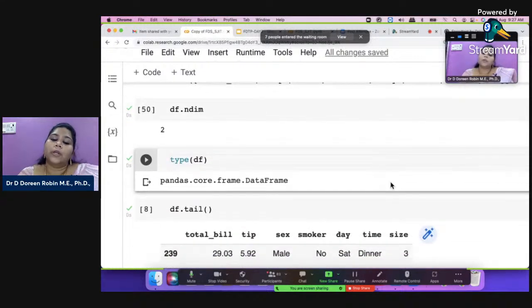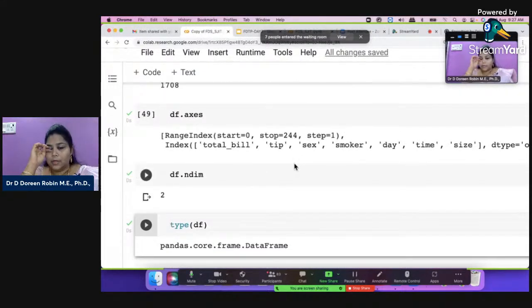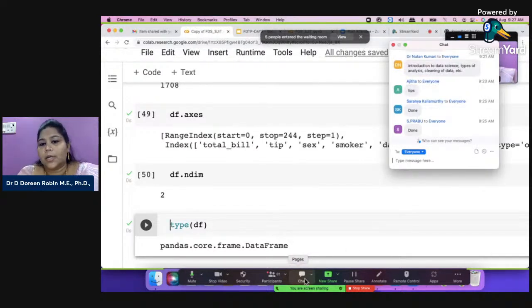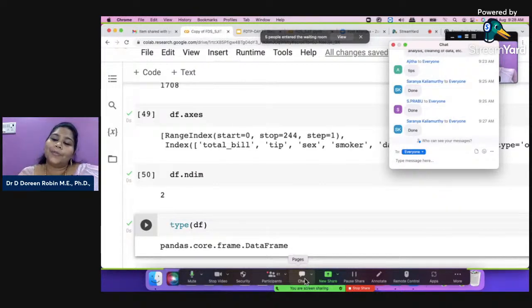Okay, the type of the data frame. I will try df.axes and df.ndim. Type on the chat as done. If you have done, just type D also, that is also okay. I'm getting only strong responses from Saranya ma'am and Prabhu sir. Out of 60, excluding me, only 2 out of 60 are responding. What about others? Yes, thank you, Kumari ma'am.